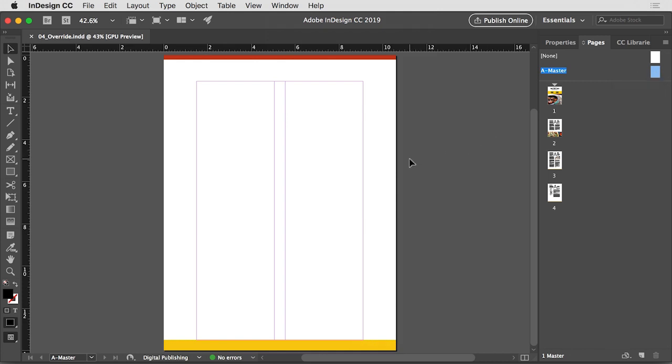Note that this master page contains two items, a red rectangle at the top and a yellow rectangle at the bottom of the page. Because an A is displayed on the page 2, 3, and 4 thumbnails in the Pages panel, we know that the A master page is applied to pages 2 through 4 of this document. To turn to page 3 of the document, double-click the page 3 thumbnail in the Pages panel.